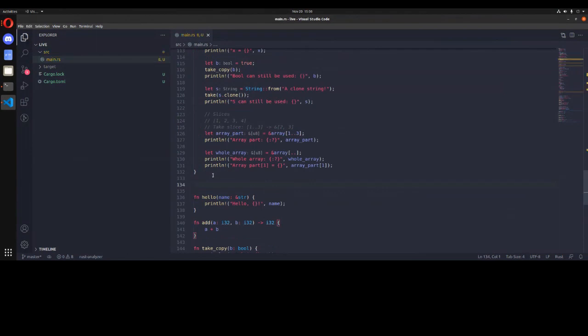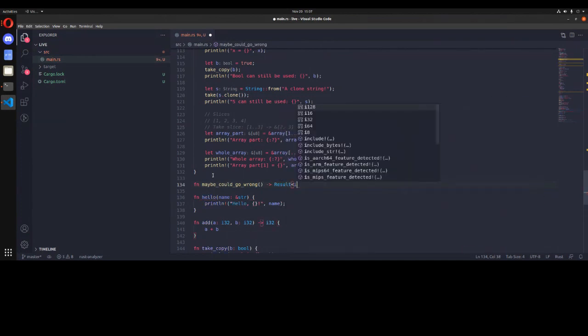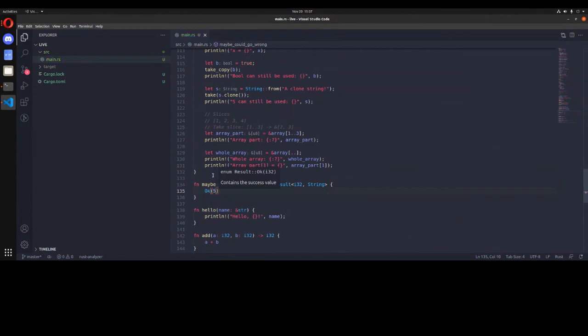So we're going to create a function, and we're going to say maybe could go wrong. And we're going to say, okay, fine. So what does this do? Well, we're declaring a function called maybe could go wrong, and we're returning a result. So this is Rust's built-in error type. If you remember option, we could return some value or have it set to nothing. Well, with a result, we can return okay, meaning everything was fine, or we could return error, meaning everything was not fine. And in this generic part here, this first type is the type of your okay return, and the second is the type of your error return.